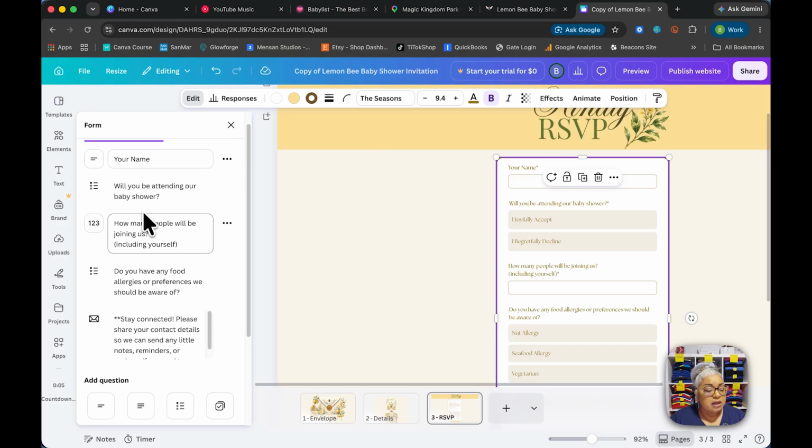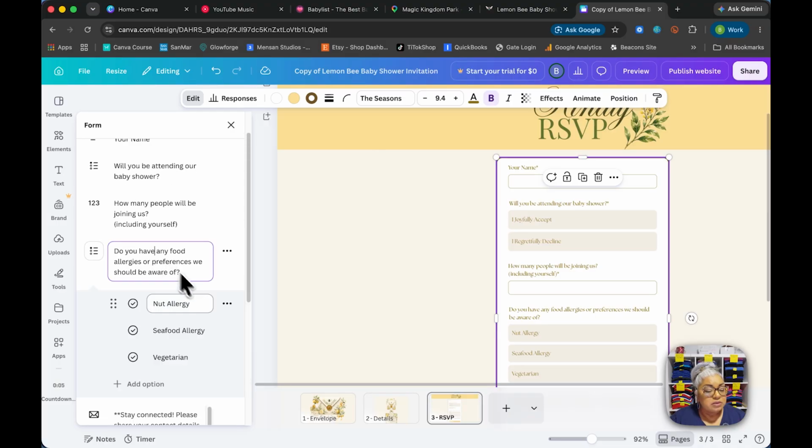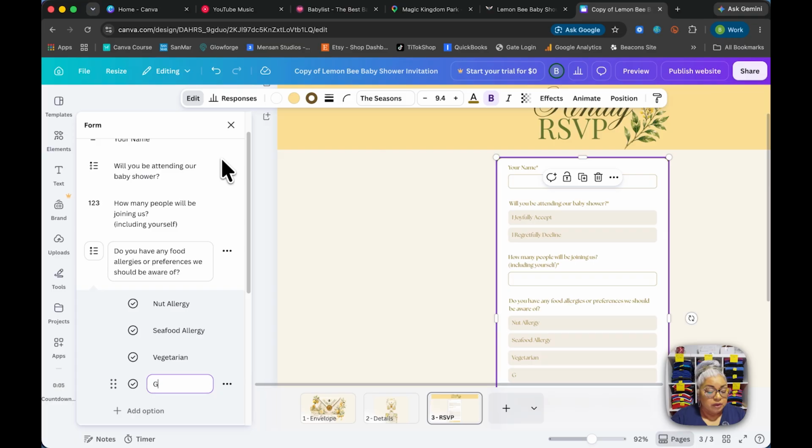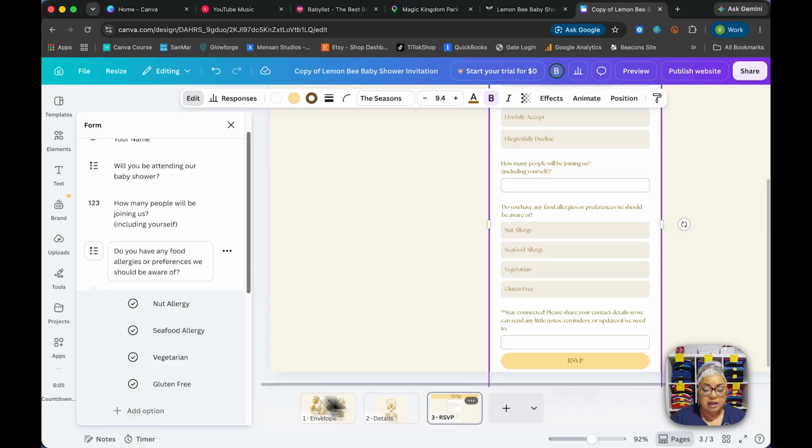So let's say, oh, I don't know, let's add something to food allergies, okay? And let's put gluten-free. Okay, so you can see as you're typing, it pops up in here. And I accidentally hit new option, so we're going to delete that.